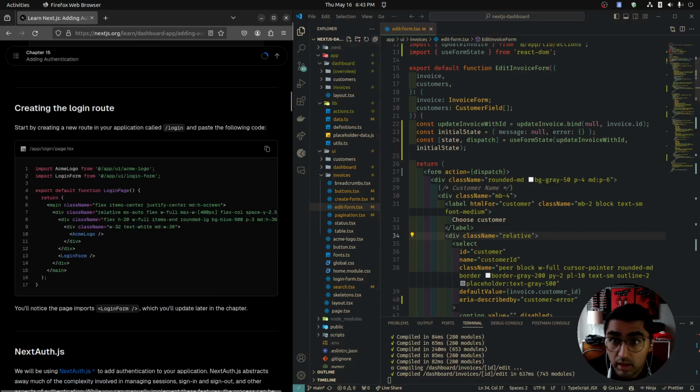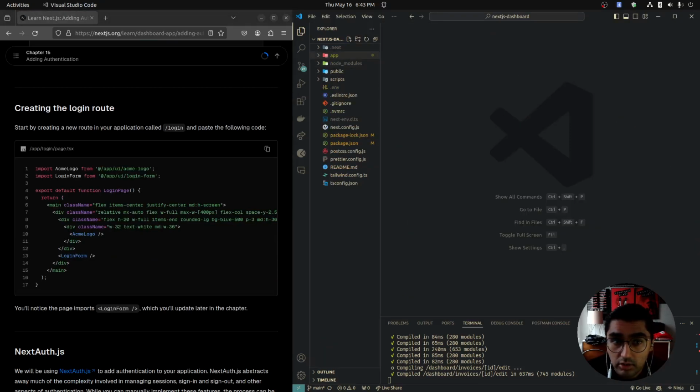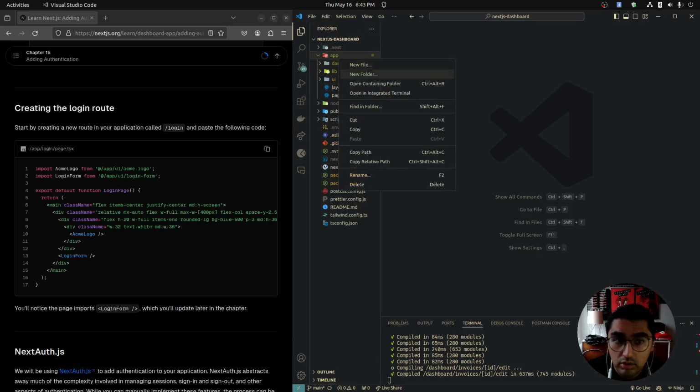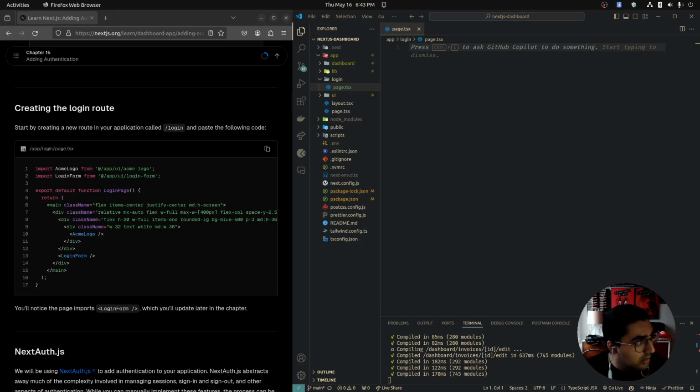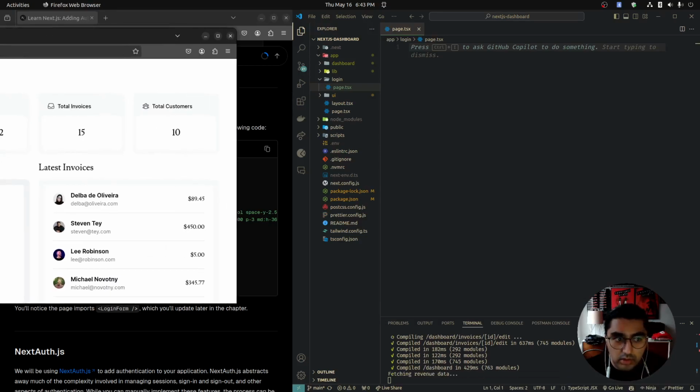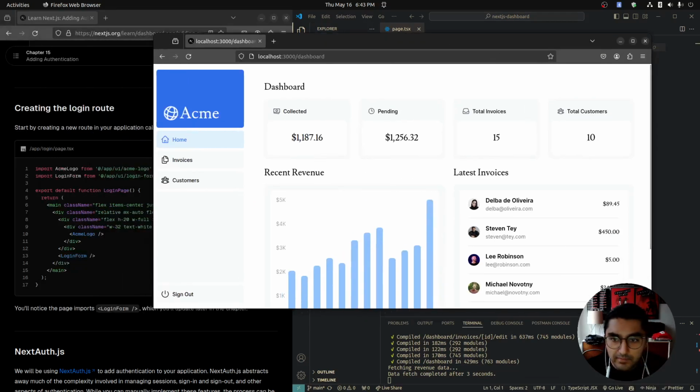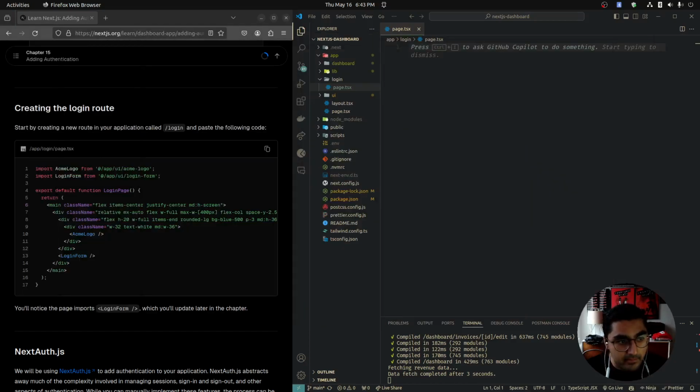Create the login route. Let me collapse and close. And let's create a login route, which is going to locate in app, new folder, login, and new file page.tsx. Quick point, let's go to our dashboard just to see what we're working with real quick. Okay. And let's implement our login page.